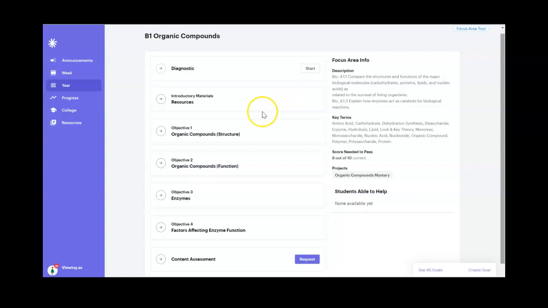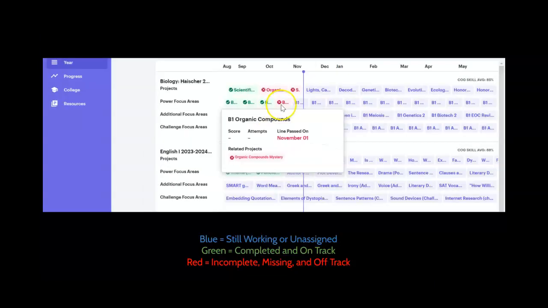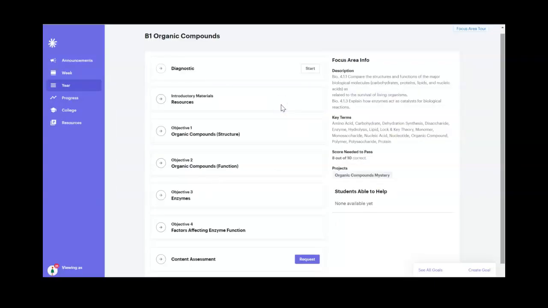Now, what if we want even more information? We can get that information by actually clicking on the assessment and it will take us into the PFA. So here I can see the title, I'm in organic compounds, and I can see the different objectives that the PFA assesses the student on. So there's 4 objectives that the student needs to learn to pass the PFA.